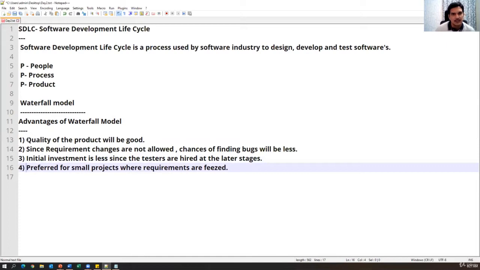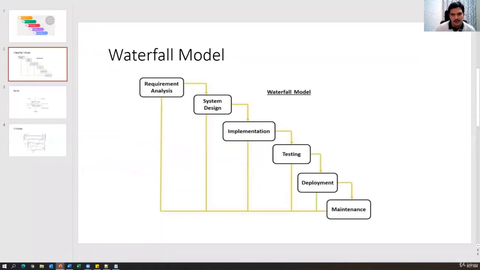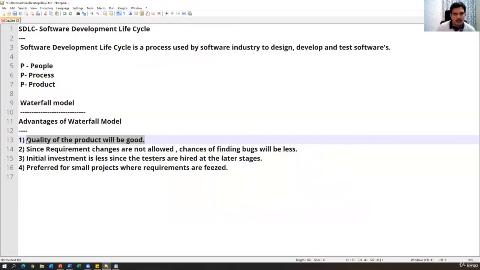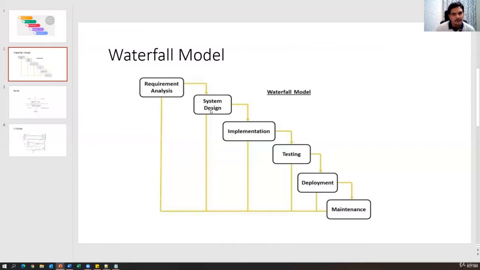If I look at this, the quality of the product will be good. Because normally this model is prepared for long-term projects. So the first point is that the quality of the product will be good. Why will the quality be good? Because in every phase we have detailed documentation.